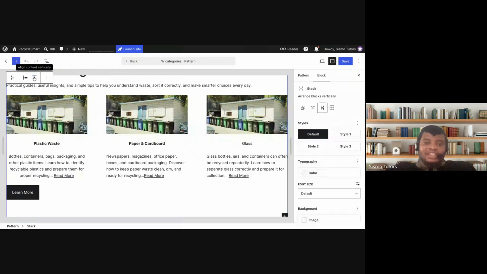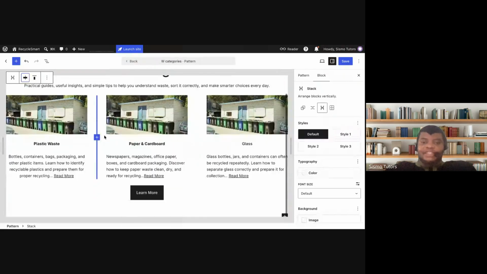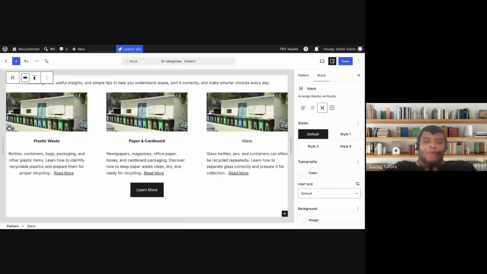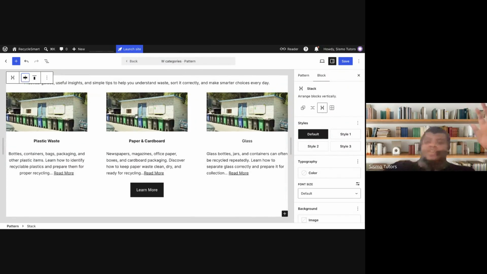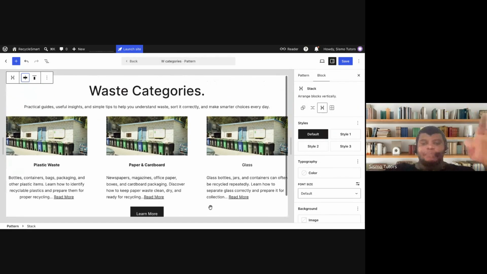We still need it at the center. So the next thing we have to do is justify items center. With that being said, our blocks, that is our columns, will be properly relaxed on the page, while at the same time our header, paragraph and everything will be exactly where we need them to be.